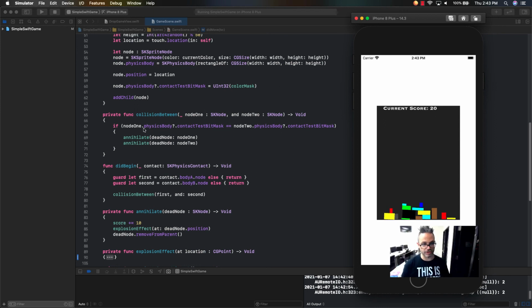It then called the collision between. It checked to make sure those colors match. That's what the bitmask does right there. Then it called the annihilate method, which then went overhead and set the score to go up by 10 each. Called the explosion effect, that cool little poof we saw, and then told each of them to remove themselves from the parent. Really cool effect, great thing to do, and that's a great way you can add some fun and functionality to your code.